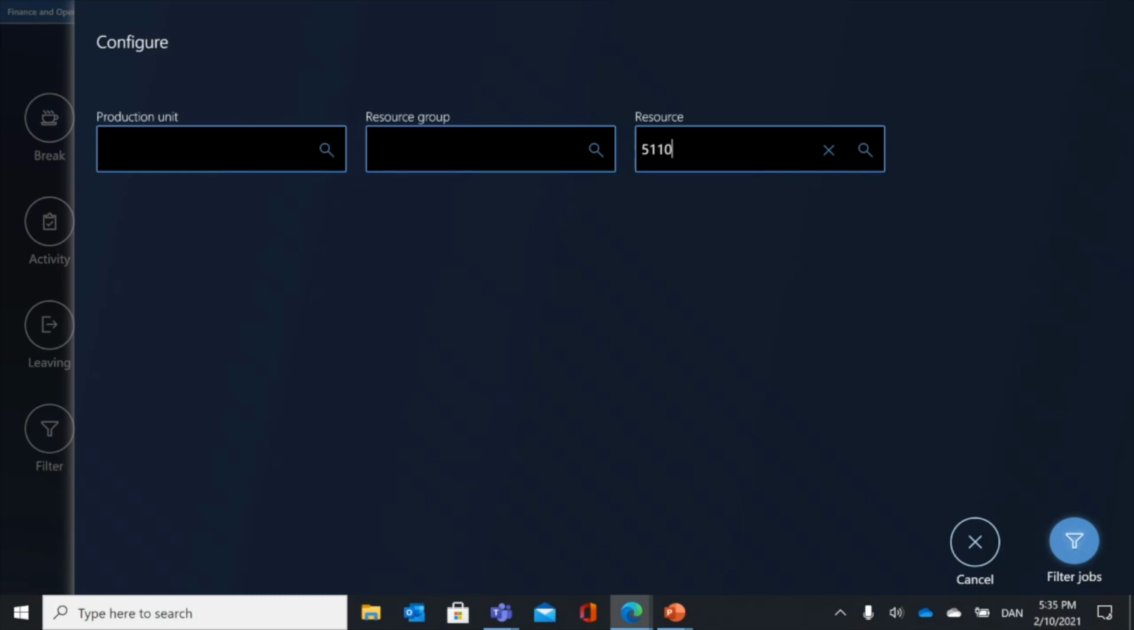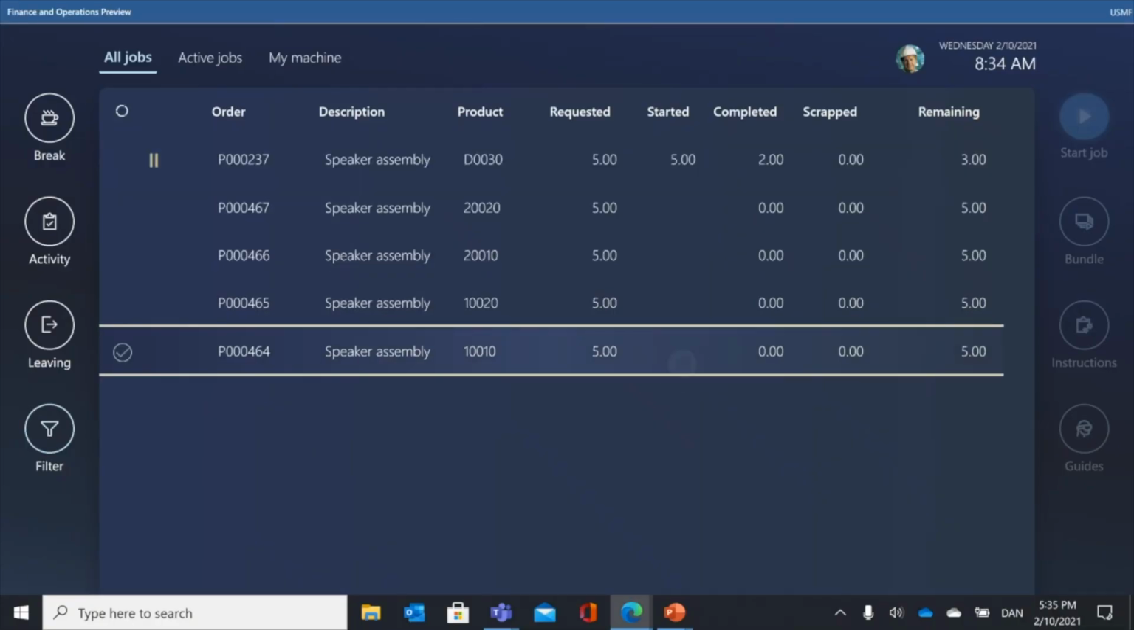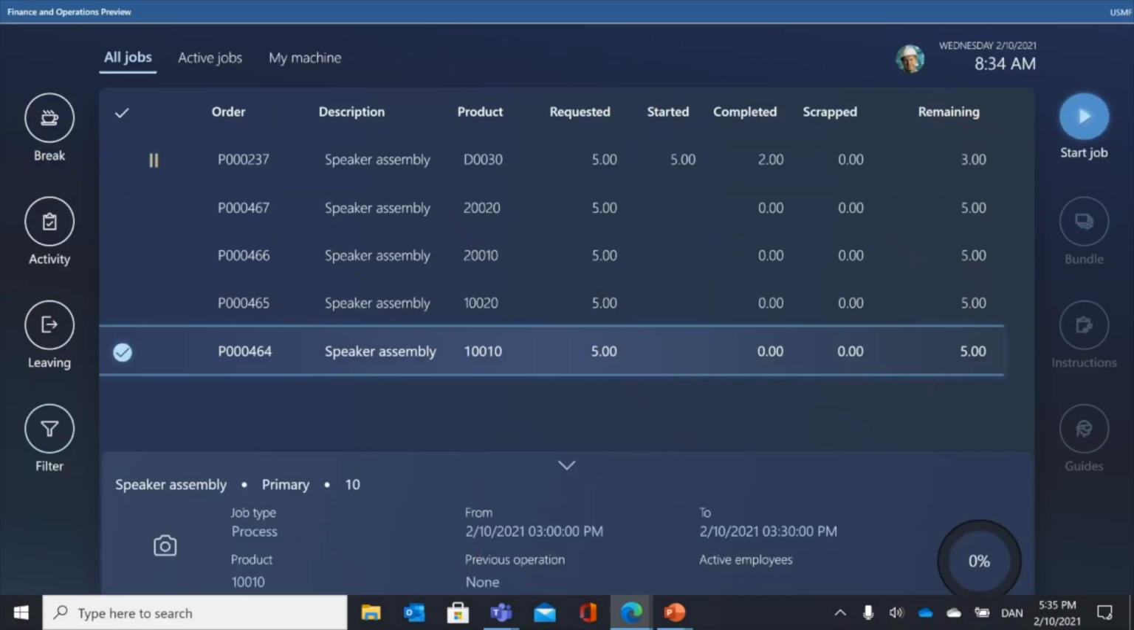5110 is the resource, and I set the filter. So here I have production orders that are not yet started. Just for the example here, I've set them up with different configurations. The first production order is created for a batch enabled item, and this is a production order with a fixed batch number.